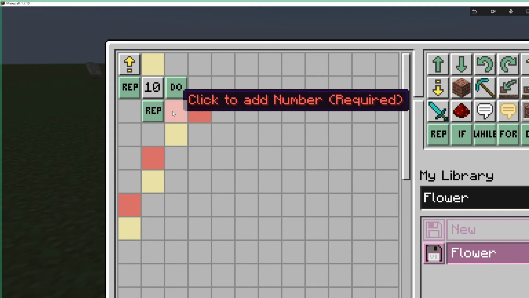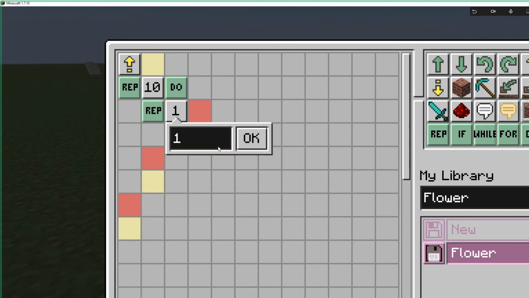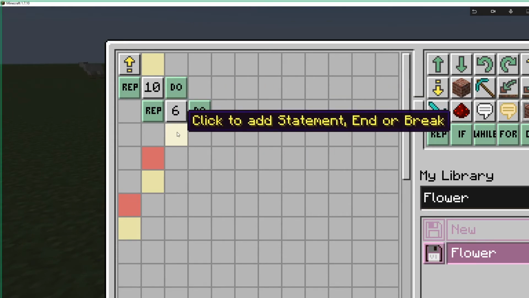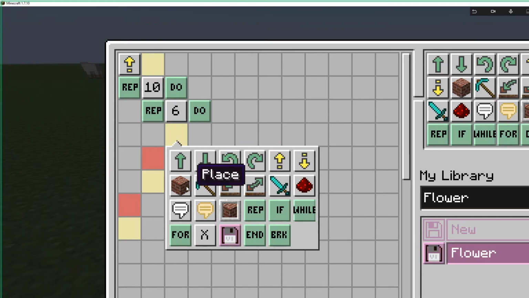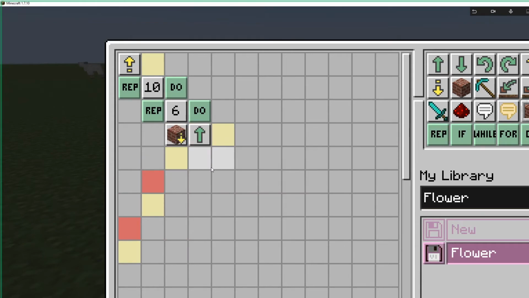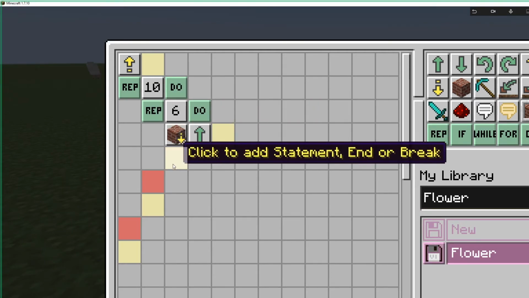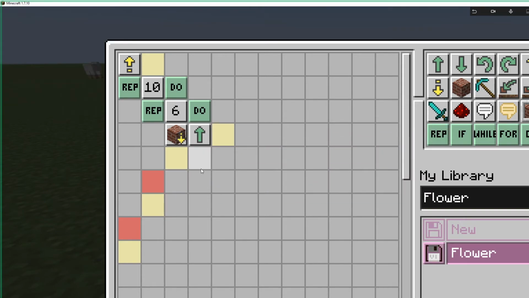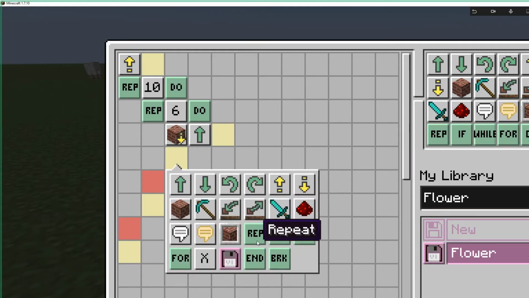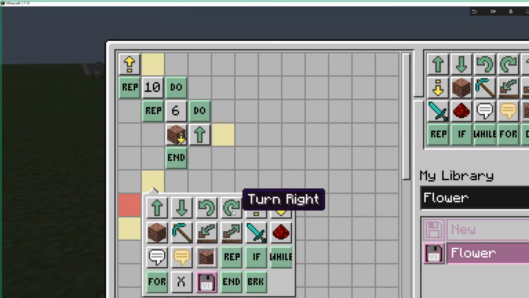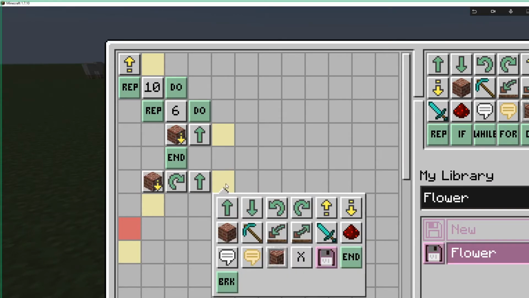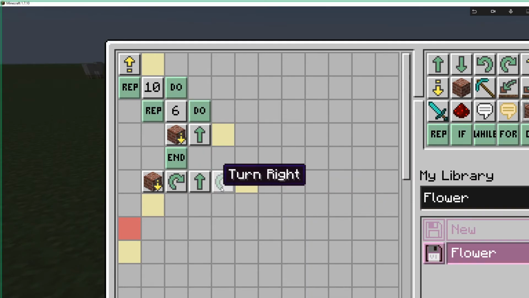And after that I need lines, maybe 6 lines, and do, of course. After that I can use place down, move forward, and after I end one line I wanna turn right, but I have some problem. If I turn right here, so this is the end, and now I can place down, turn right, go forward, turn right, and then I create the next line.